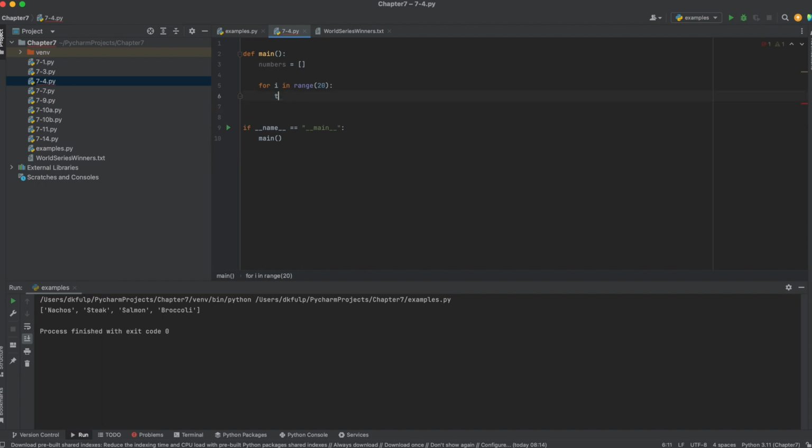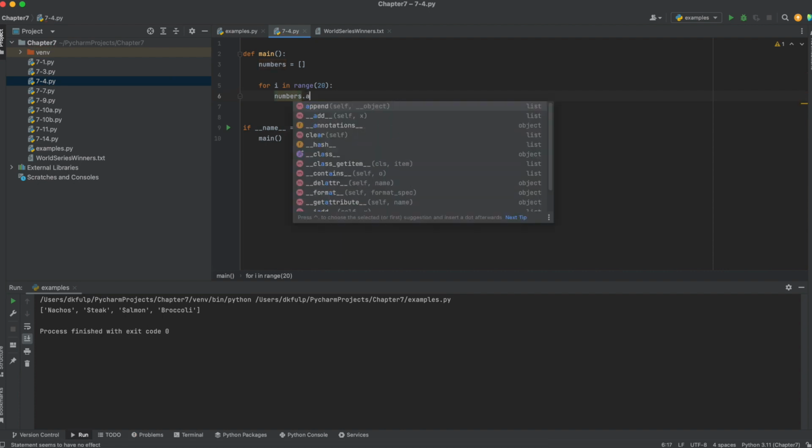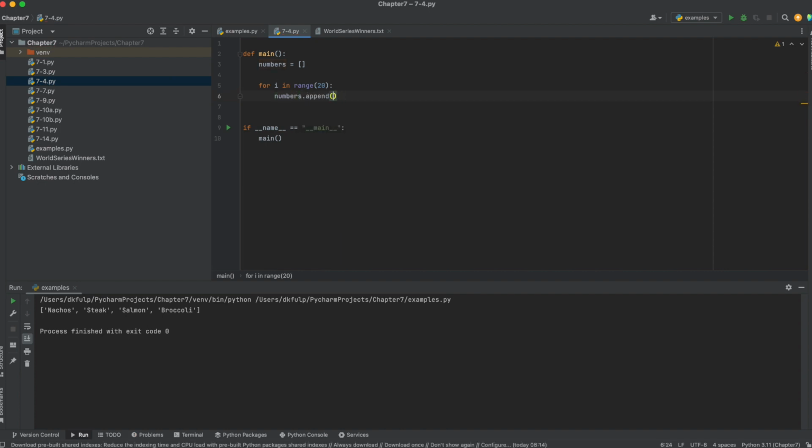We'll hold off on the try for a second. We'll bring that in a second. Let's just do this. Let's get numbers dot append input int of input. So we're getting the input from the user. We'll say enter a number.